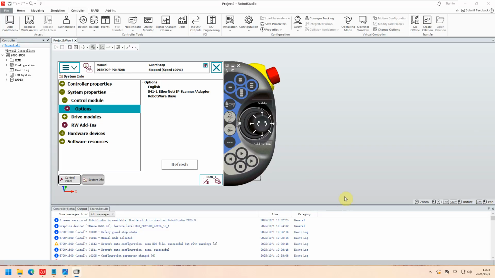In today's video, I'm gonna tell you how to configure Ethernet IP communication in ABB Robot with IRC5 particularly. So first, you need to make sure your system already has this function, 841-1 Ethernet IP scanner or adapter option.